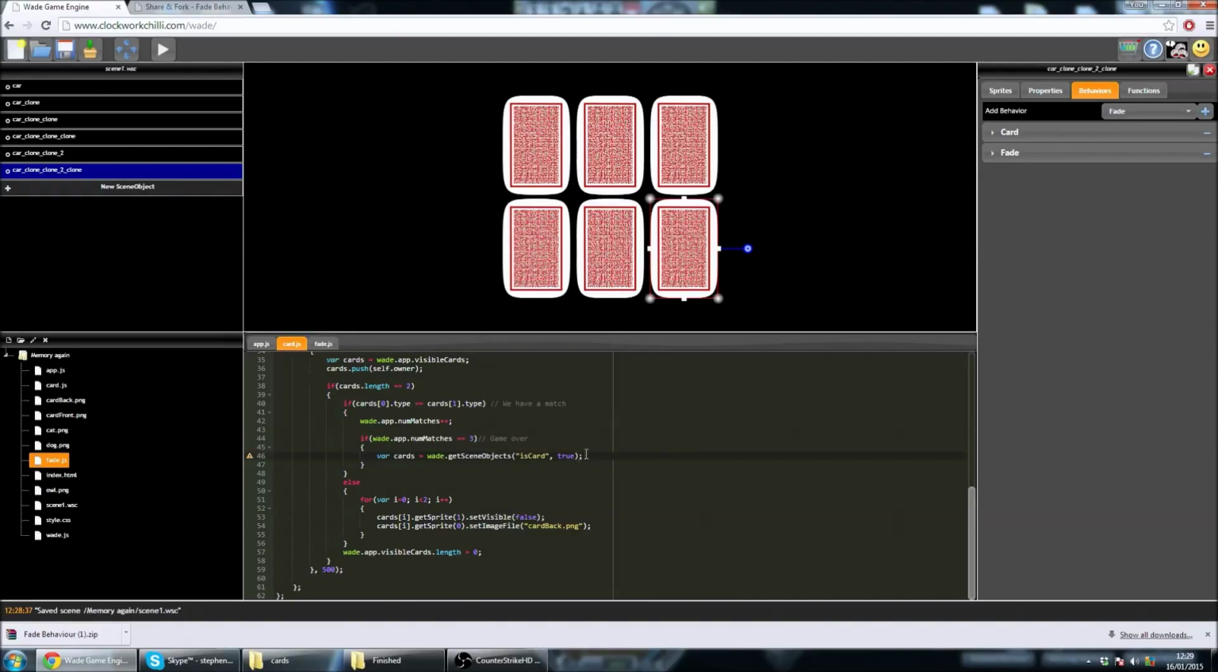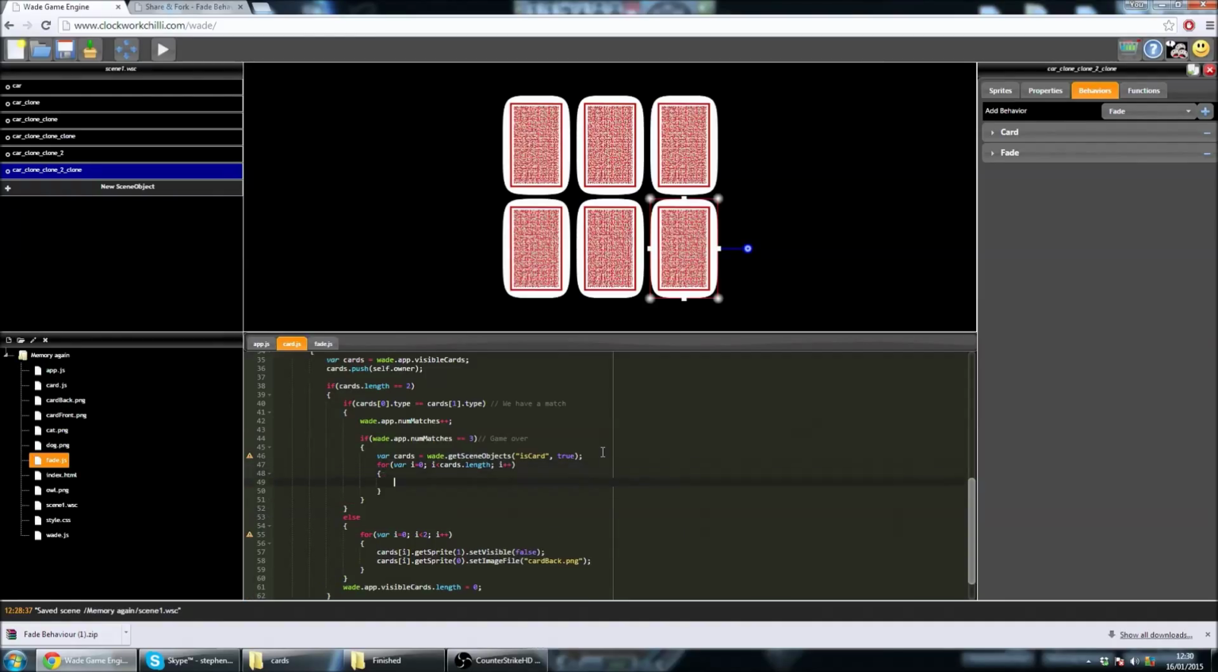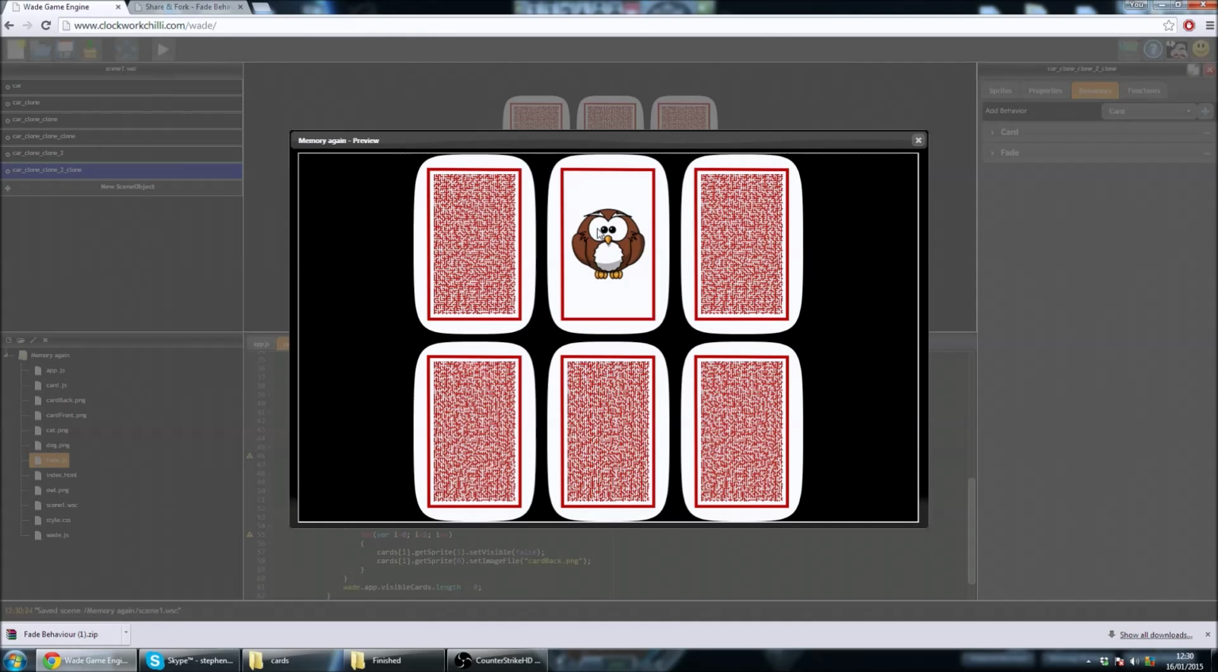We're just going to put that in here. So if the game's over, we get all of the cards. Then for var i equals 0, var i is less than cards.length, i plus plus. And then all we need to do is cards.getBehavior. There we go. And we need to get the correct behavior here. It is called fade, I do believe. So we'll just try that. Fade.fadeOut. And let's see if that works. I'm not actually sure if that is the name of the behavior. I think it is, so let's try that.